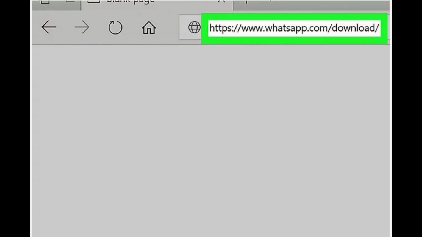Open WhatsApp's download page. Go to https://www.whatsapp.com/download in your computer's browser. You'll see options for downloading WhatsApp on your phone or your desktop. 15. You must have WhatsApp installed and signed in on your smartphone before you can use WhatsApp on your computer. WhatsApp will automatically determine whether you are using a Windows computer or a Mac.